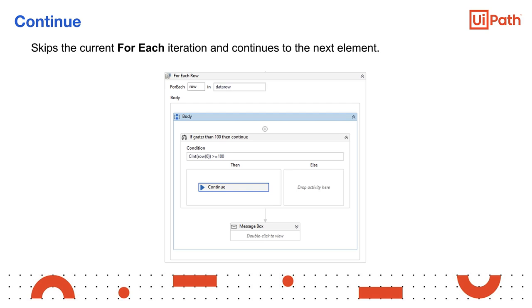The continue activity skips the current for each iteration and continues to the next element. For example, the continue activity is used with a condition using the if activity inside a for each loop.